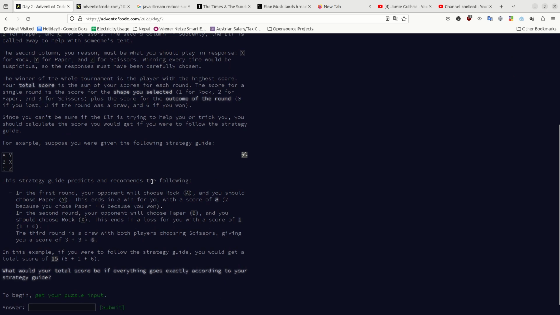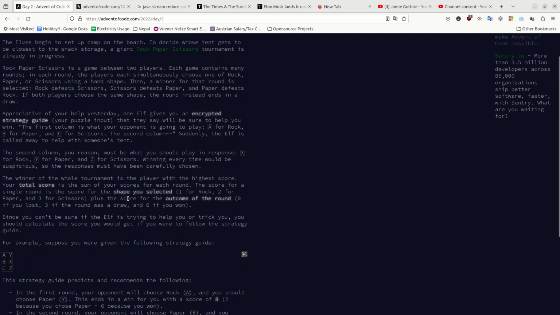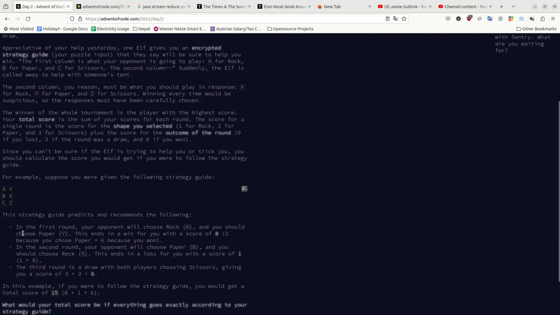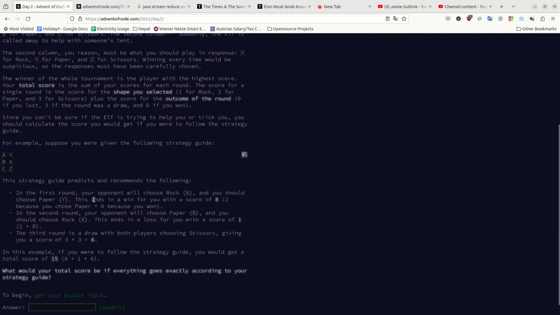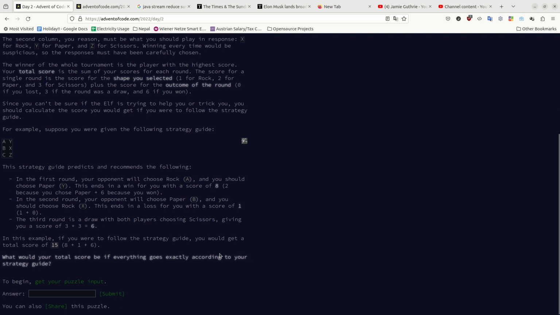This strategy guide predicts and recommends the following. In the first round, your opponent will choose rock A, and you should choose paper Y. This ends in a win for you with a score of 8: 2 because you chose paper, plus 6 because you won. In the second round, your opponent will choose paper B, and you should choose rock X. This will result in a loss for you with a score of 1. Third round is a draw with both players choosing scissors, giving a score of 3 plus 3. Okay, so anyways, let's just do this.